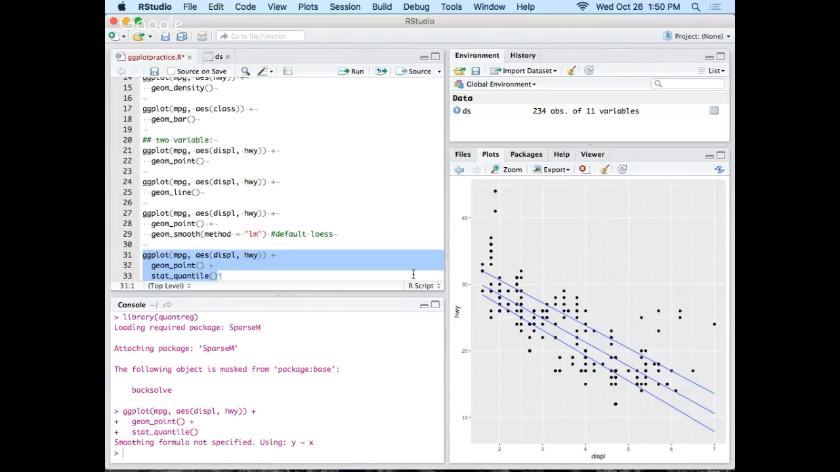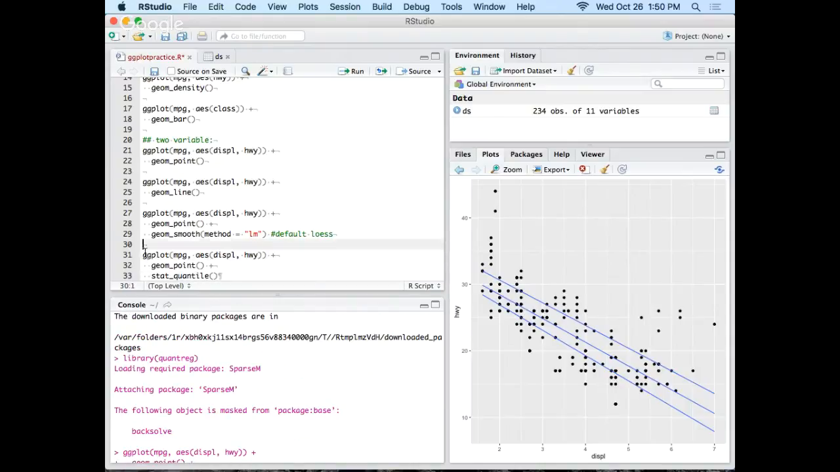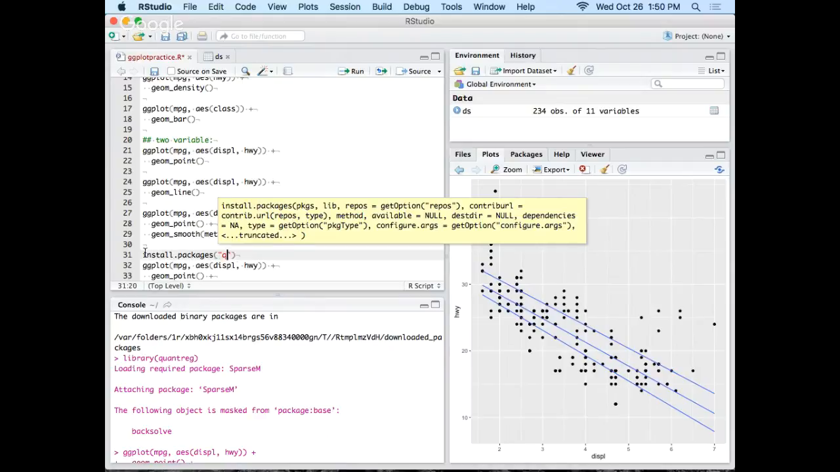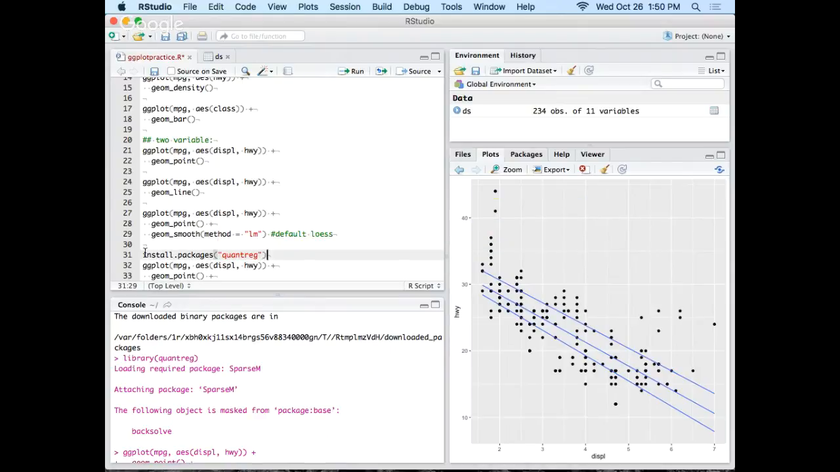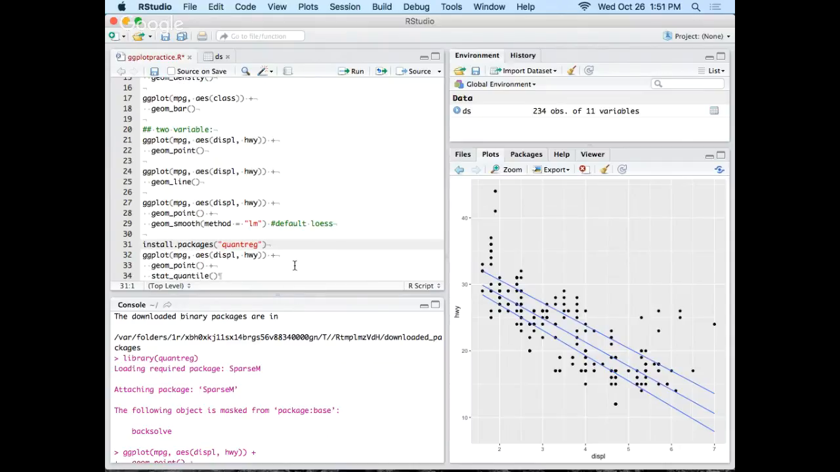Okay, so then you can have the quantile lines on the actual figures if you want. I'll put the library here. You have to install it because it's not part of your actual base R. If you run that, you can see the quantile lines: 0.25, 0.5, and 0.75.